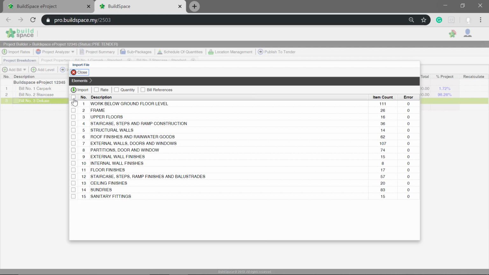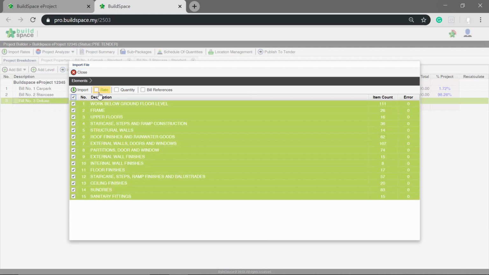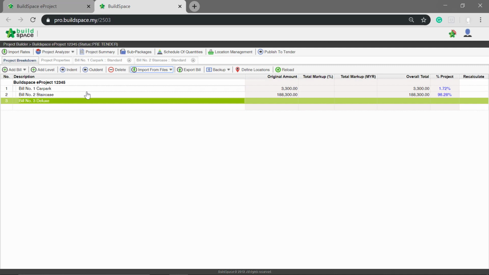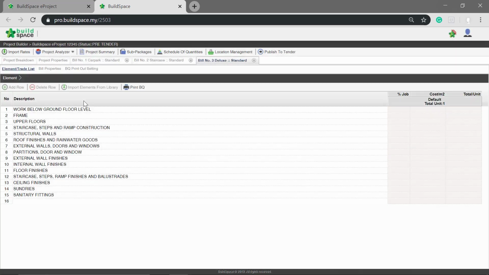Tick at the checkbox for the selected elements to import. If you want to include the rates and quantity, tick at the checkbox, then click Import. Double-click Bill. Double-click to item level.